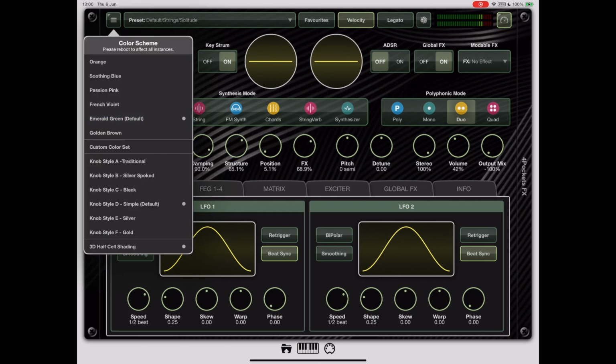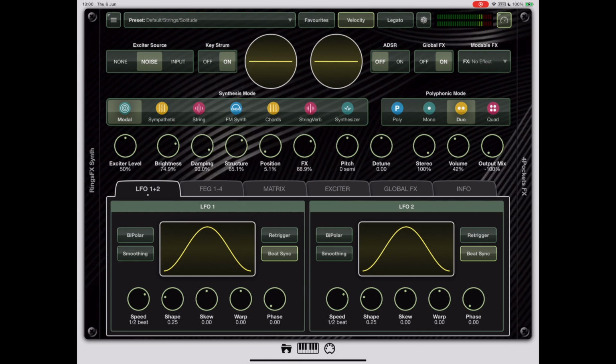Again, if you want to revert back to the default color scheme, you can pick it back from the menu and it will replace all your changes.